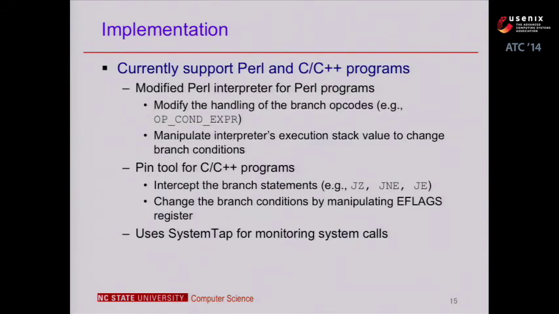Right now we only support Perl and C++ programs. The reason we support Perl is because the VCL is written in Perl. In order to perform guided by execution exploration, we modify the Perl interpreter to add handling for the branch opcode, and we manipulate the stack to change the branch condition. We do the same thing for C and C++ programs by using a Pin tool to intercept branch statements, and we change the branch condition by manipulating the EFLAGS register. For monitoring system calls, we use SystemTap, which is a lightweight monitoring tool.